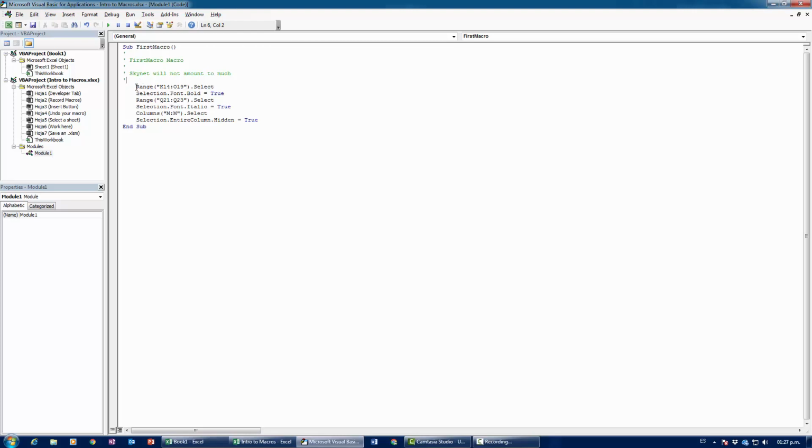Now, this is where the meat of the code is. You should have something like 5 or 6 lines. Anything more than that, and you probably failed. Well, not failed, but you clicked on more stuff than you needed to when you were recording the macro. So this first line here, it says Range K14 to O19 dot Select. It's really easy to read.